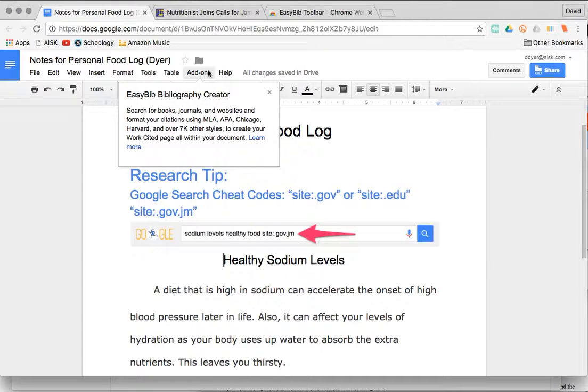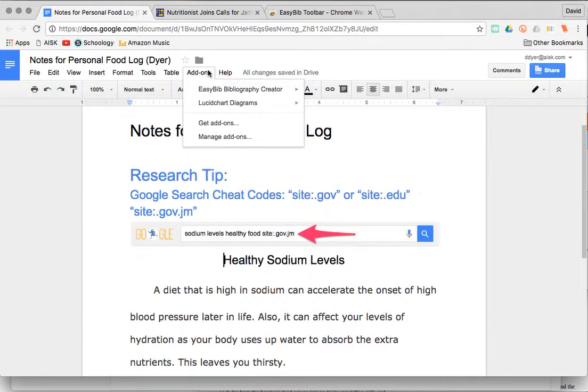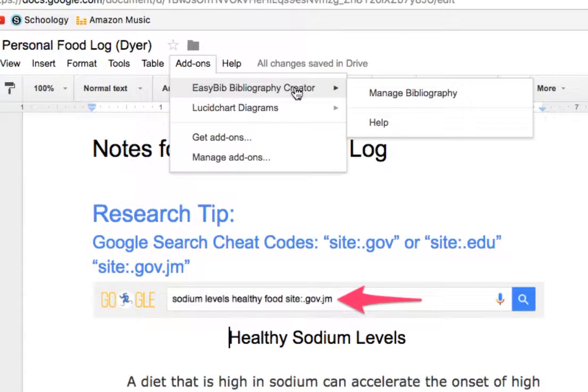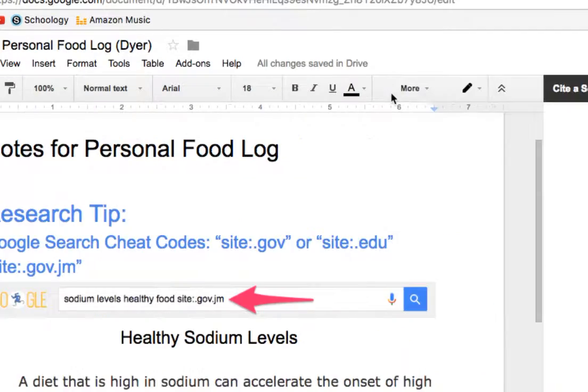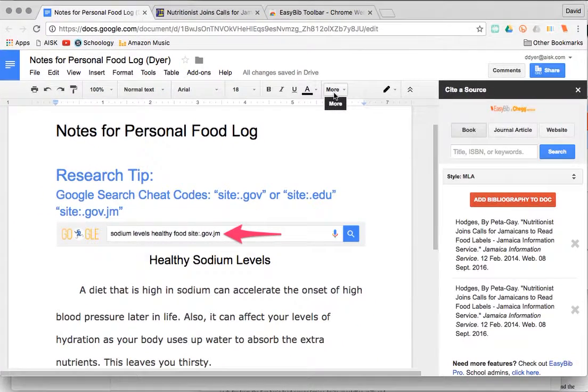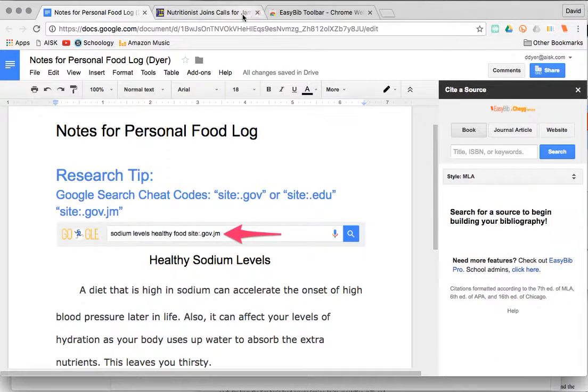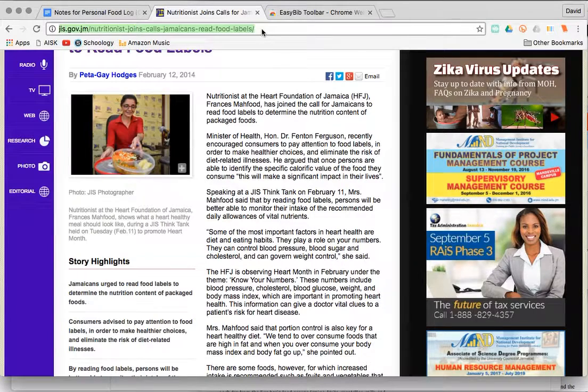So check out how great it is to use this. I'm going to go to EasyBib Bibliography Creator, Manage Bibliography, and it pops out on the side. So I'm going to throw away my other results. I go back to the website. I grab that web address, copy and paste.